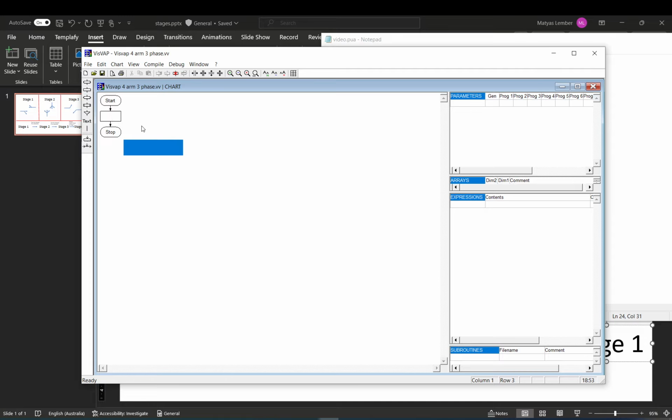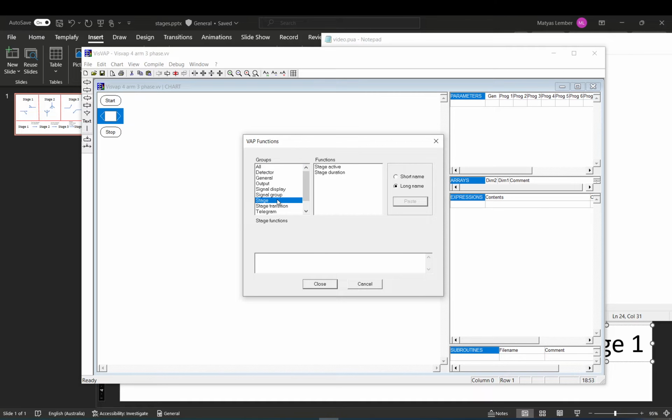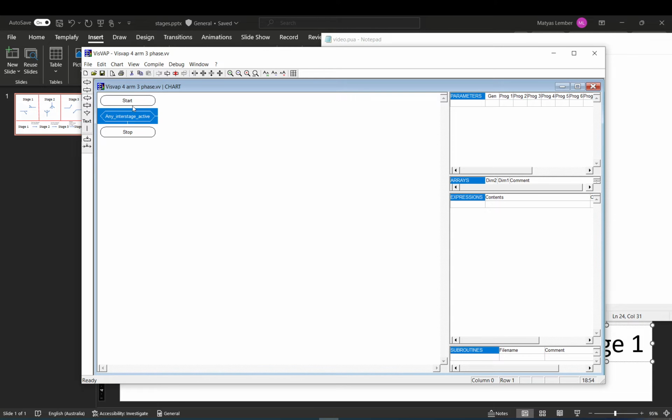Let's have a look at the VISVAP. Okay. Let's do it a bit nicer. So there is a function called interstage active. This is a question, basically. Let me just add a few rows using this little icon. So if any interstage is active, we will go around.